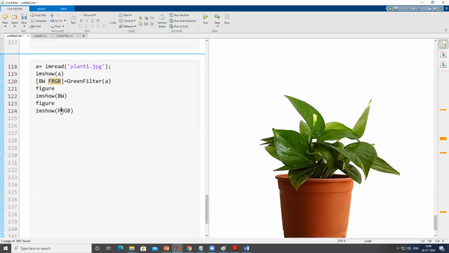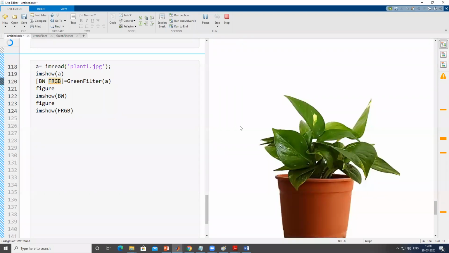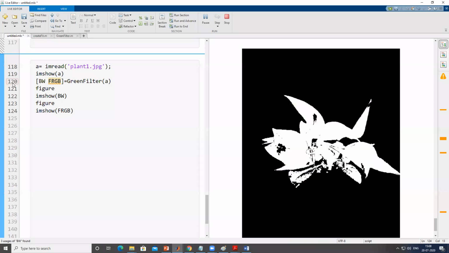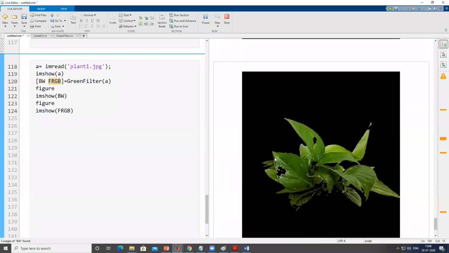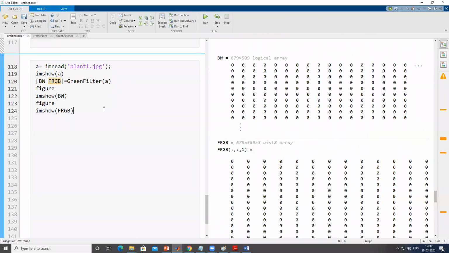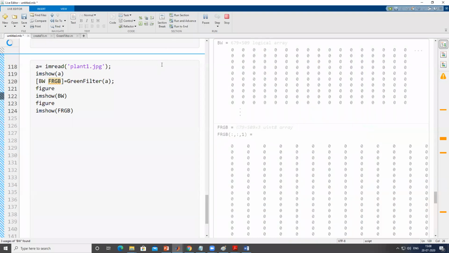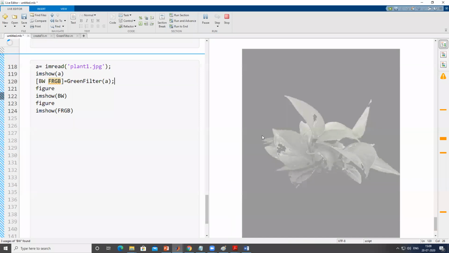Filtered RGB F. Now I'll run this section and let's see what result we are getting. So right now MATLAB is at line number 120. It is doing the pre-processing as per the algorithm. And yes, we can see here. Okay, let me remove this part and run it again so that we can easily see the comparison, not the matrix value.